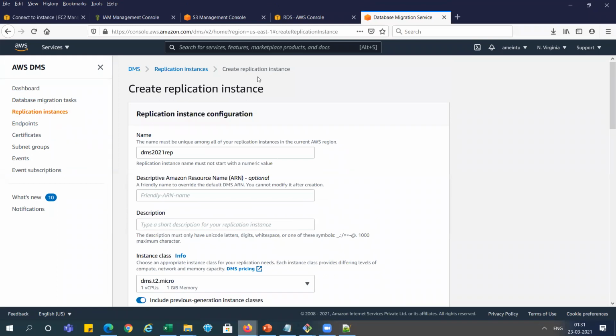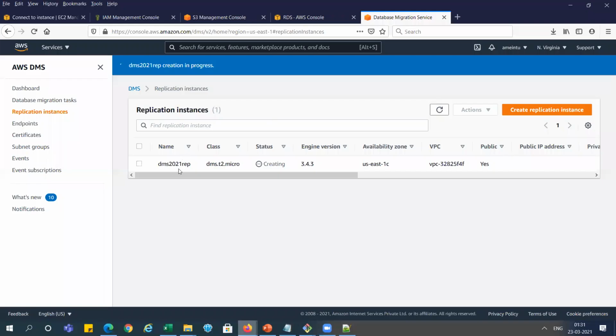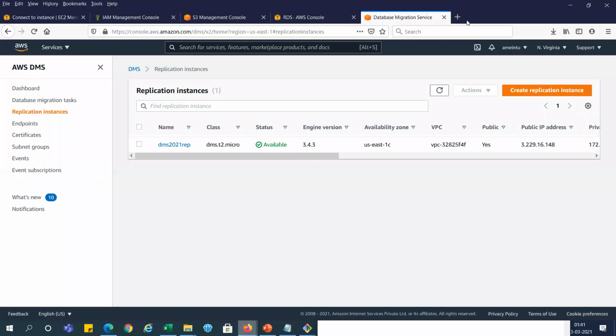You can see it's a replication instance. It will take a few minutes to create. Creation has started here, and it will take a little bit of time. So let's wait, and I will come back when it is done. Now you can see our replication instance is ready here.